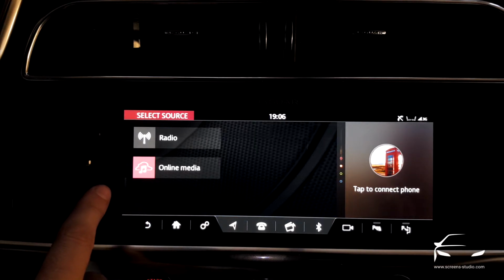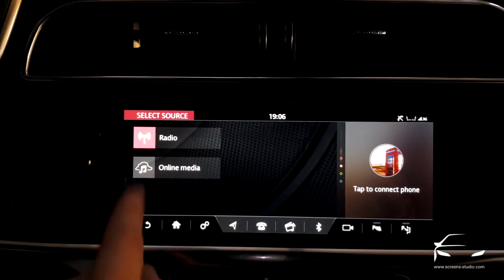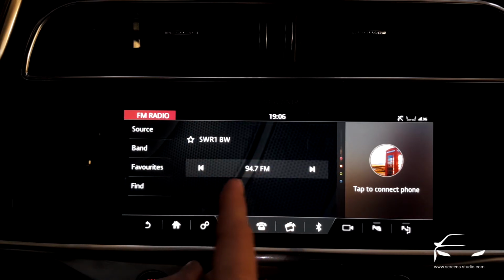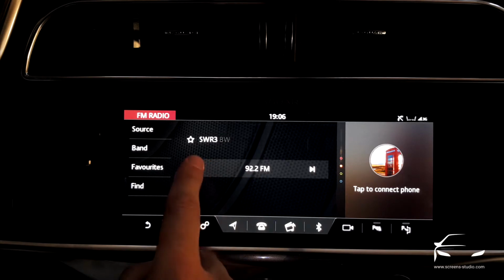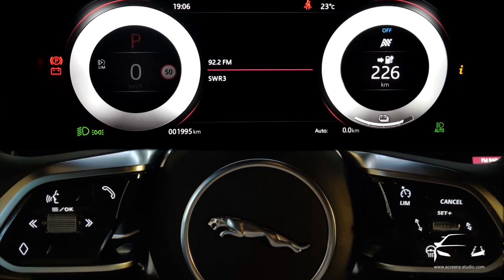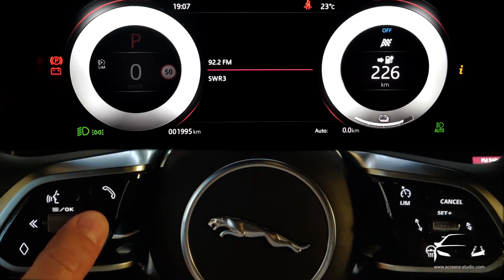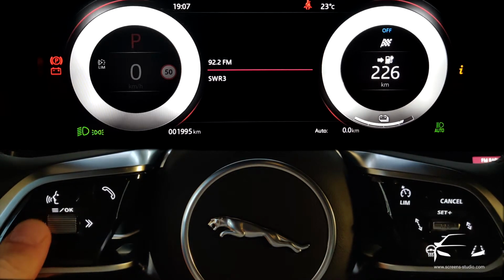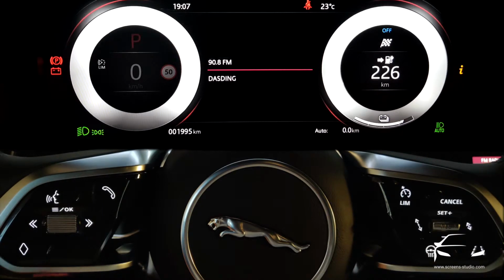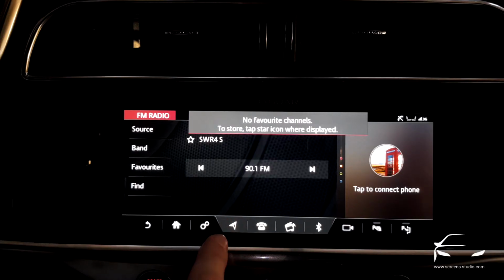So we click on source again. Then choose radio. And we find this really compact and reduced surface. We should be able to change the broadcasting stations via steering wheel. Just trying this, but for some reason this doesn't seem to work. Nevertheless, it is shown which channel we have chosen, but we cannot flip through the channels.